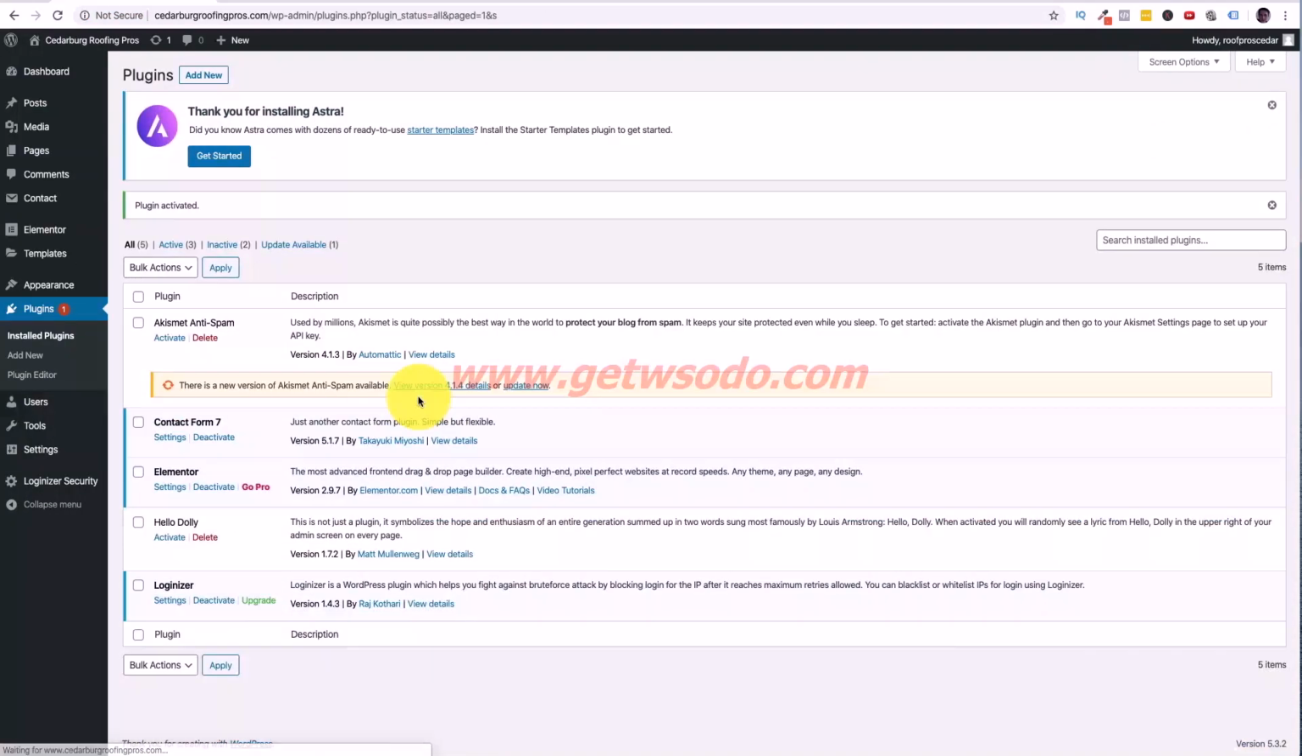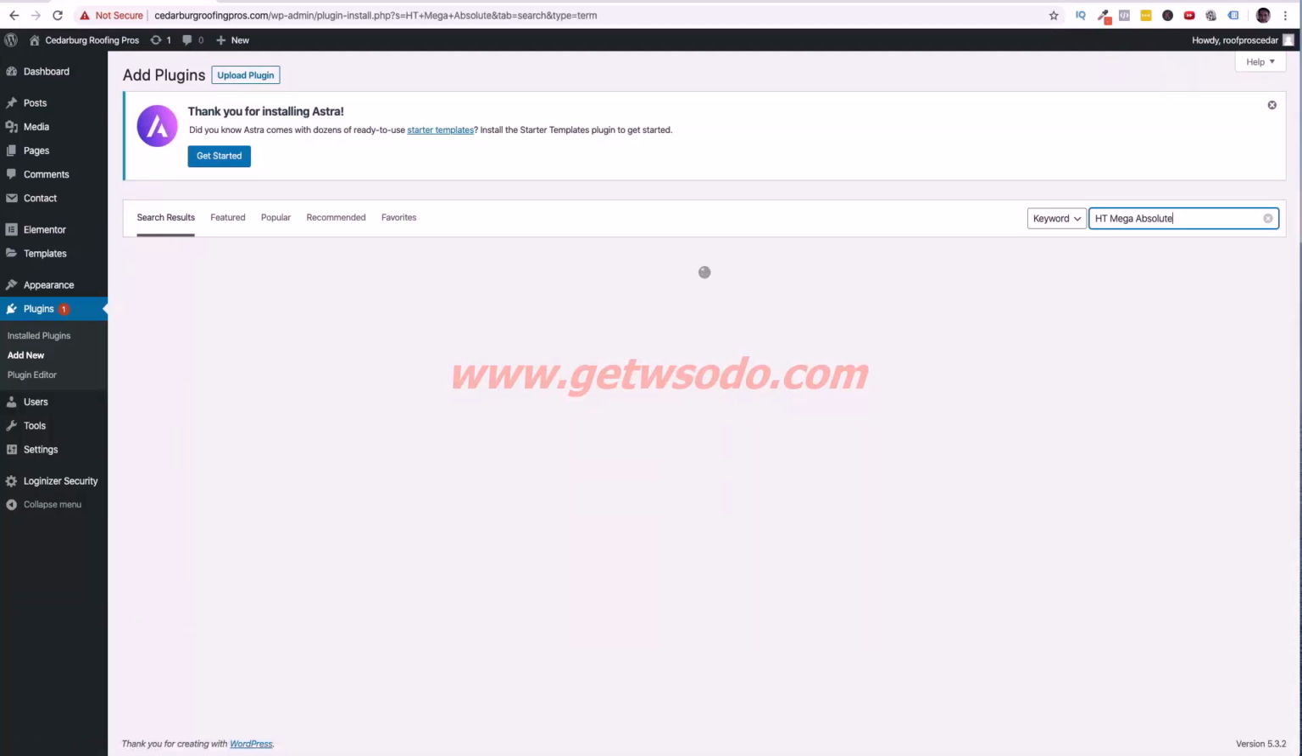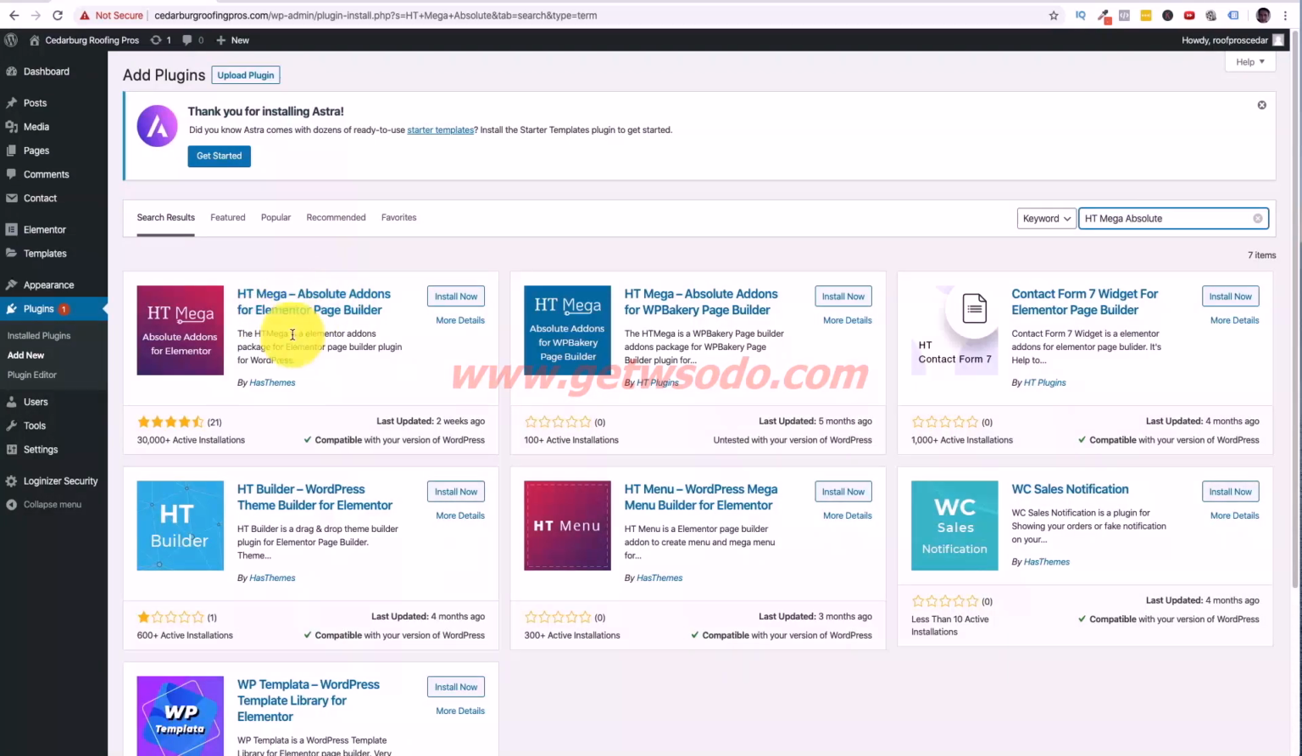Okay, next, we're going to install a plugin that's going to allow us to style Contact Form 7. So let's go back to Add New plugin again. And we're going to search for this one called HT Mega Absolute. All right, it's this one right here, HT Mega Absolute add-ons for Elementor Page Builder. Go ahead and install that plugin.